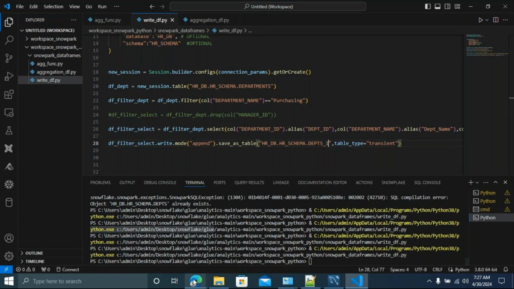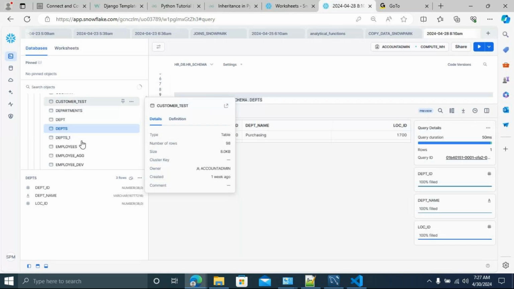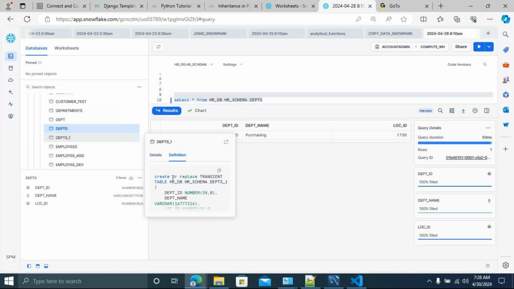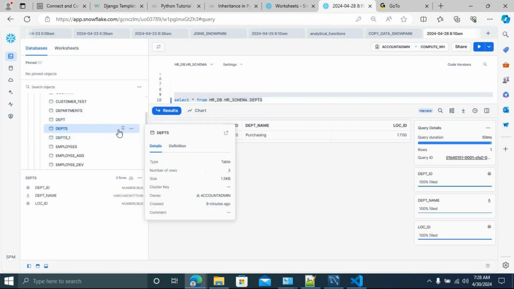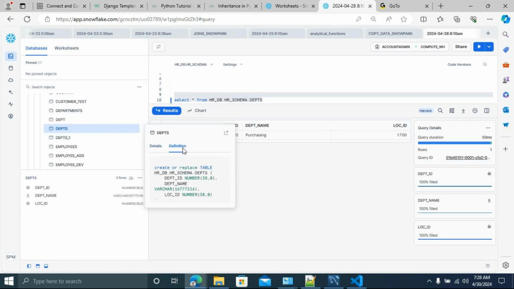Yeah, it's ran. Just go and refresh. Now you can see departments underscore one is there, right? It's going to be a transient table, and then you can see the statement as well. Create or replace transient table. Now if you go on departments, just click like this, and then go and see the definitions. It's a physical table actually. Okay, good.